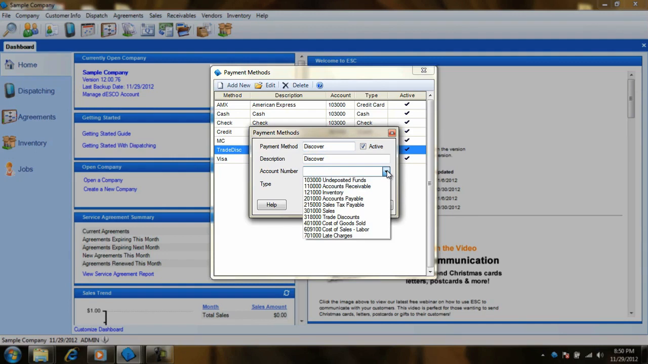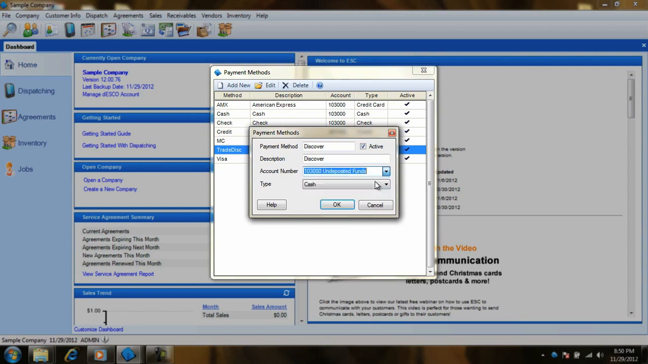Here we will designate the account that is debited when a payment is tendered using this payment method. Typically, you will want to assign this to your undeposited funds account, though you could assign this payment method to another general ledger account if you wish. We will use the undeposited funds account in this example.